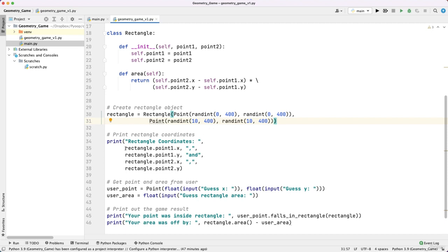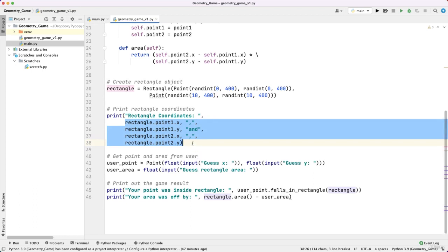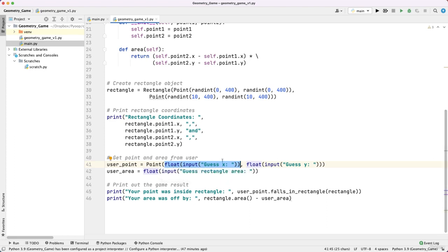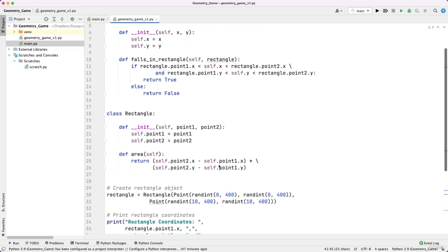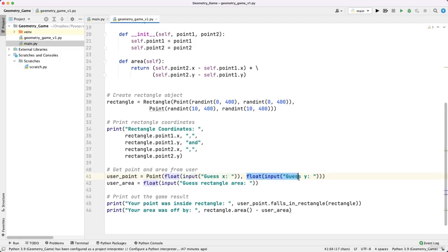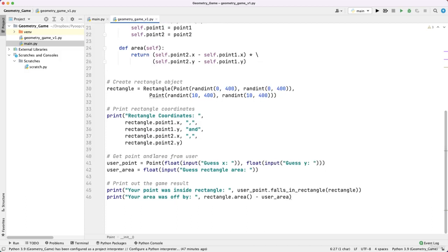And then we print out the coordinates of the rectangle, letting the user know about them so they see them on the command line. And then we get an input from the user, an x coordinate, and we convert it to float, and we provide that as an input to Point. So that value, that float, will go and replace x here. The first coordinate, and the second coordinate will replace y here. So those two will be the coordinates of the point. So that is a Point object instance.